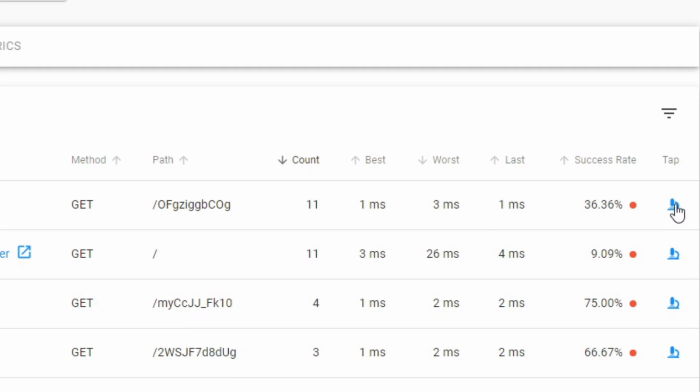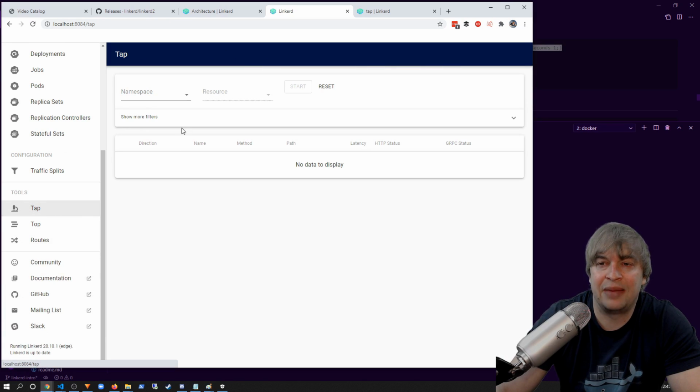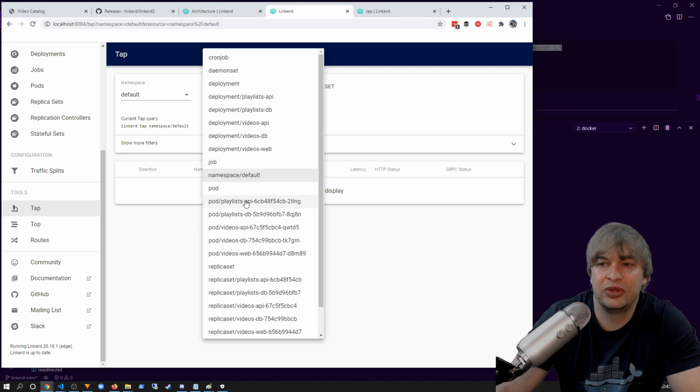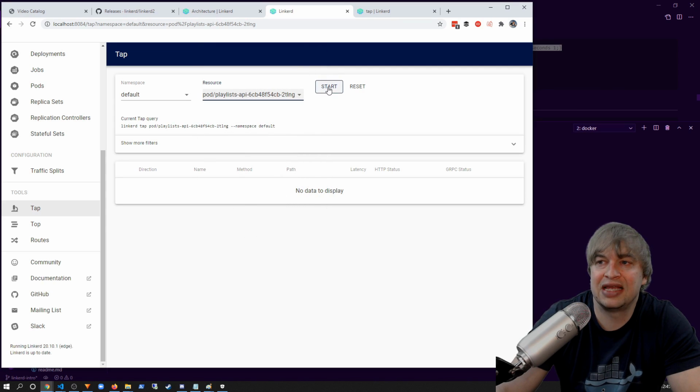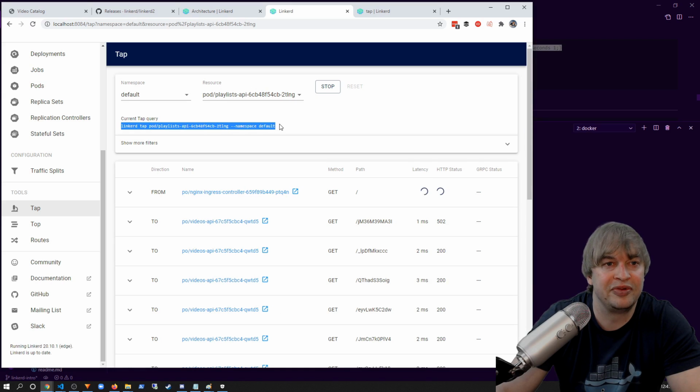So we can go into the playlist API and we can look at these live calls, and there's a little icon here that allows us to tap the requests. Or we can go to tools, click on tap, find the resource, in our case it's the default namespace, and we can start with the playlists API and we can say start to tap. It'll also give us the command we can use in the terminal if we prefer to do so.